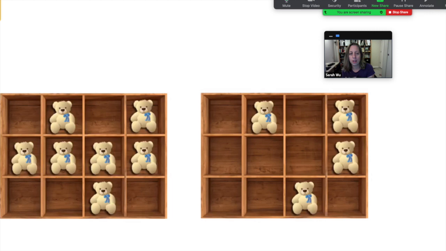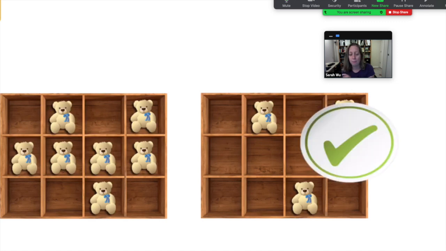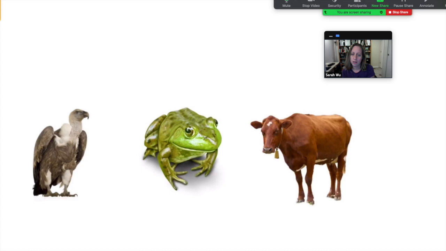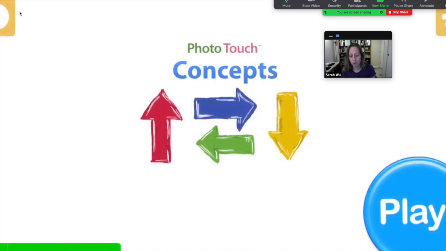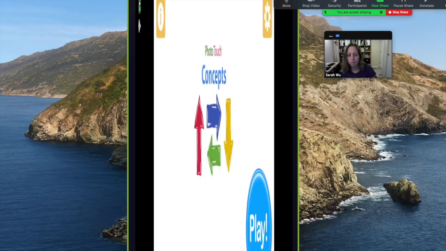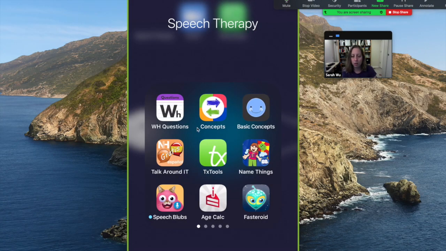Super. And this one: Which box contains less teddies? I think that they mean to say fewer. Super. But which animal eats grass? Let's go to the home screen. Photo touch basic concepts. And we're back to this main screen.